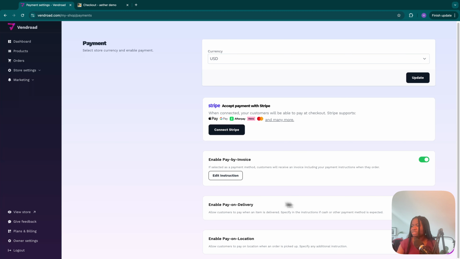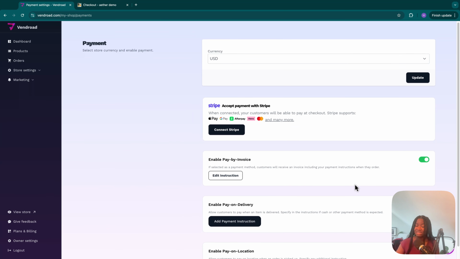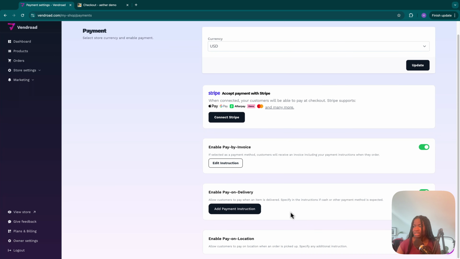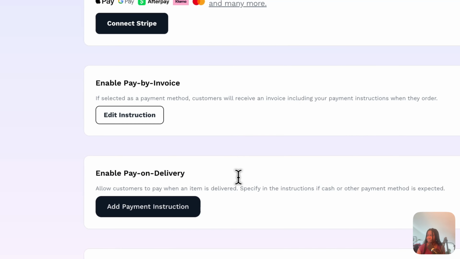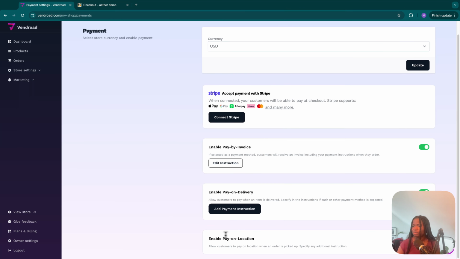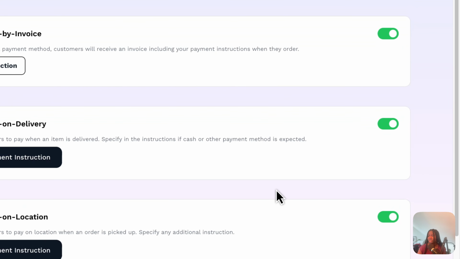If you want to enable payment on delivery, you could also have that. That means when you deliver the product, that's when they pay. You also add instruction. If, for example, you want cash, this is where you specify that instruction, same method as the previous one. If you want to enable pay on location, this is best for people who prefer pickup. If you allow your customers to make an order then come to your store to pick it up, this will be where you enable payment on location.